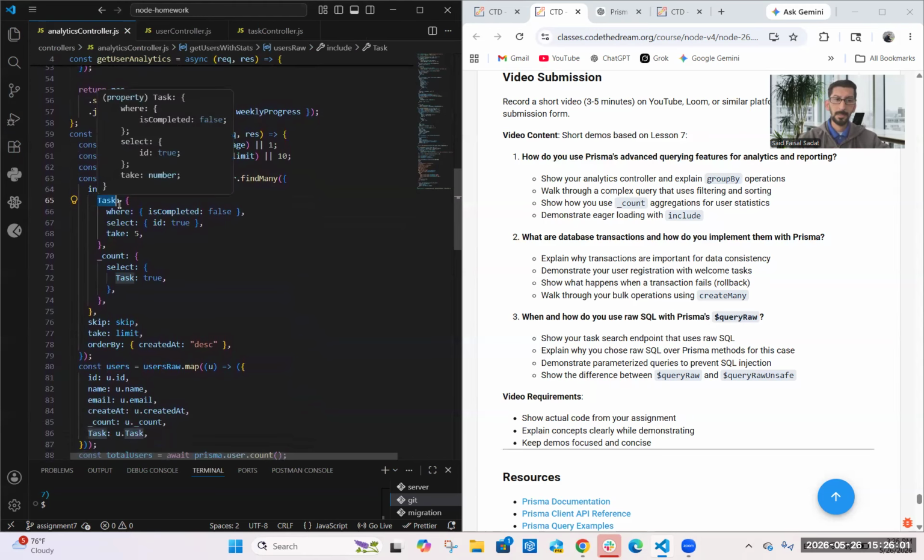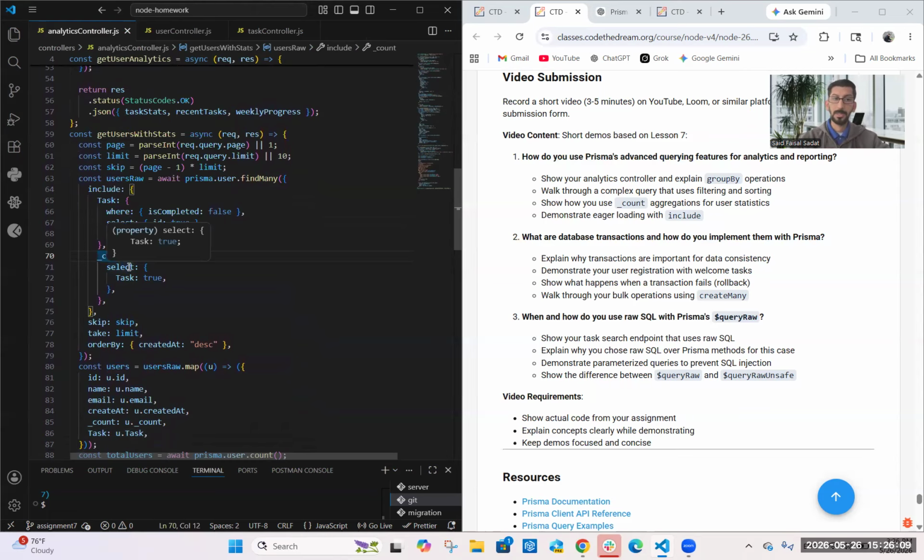And in the task, we can select or return the count of the tasks, or we can do the average. If there is another table, we can use the average method as well.